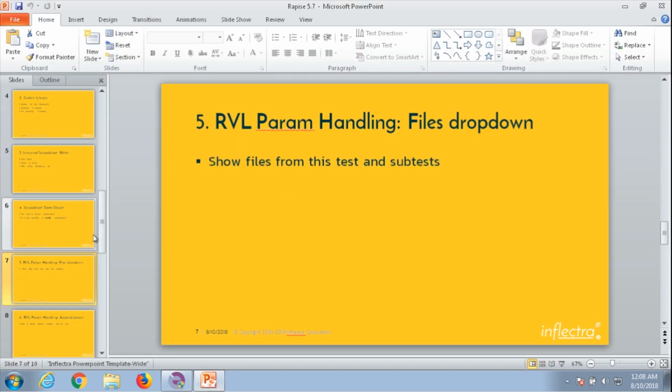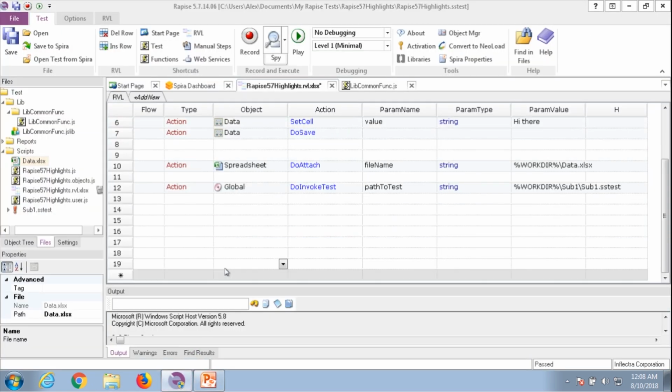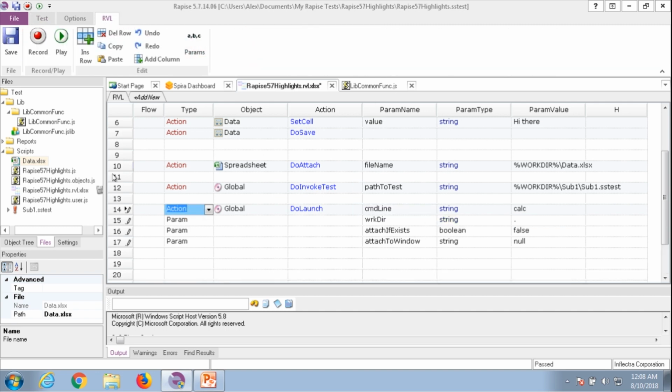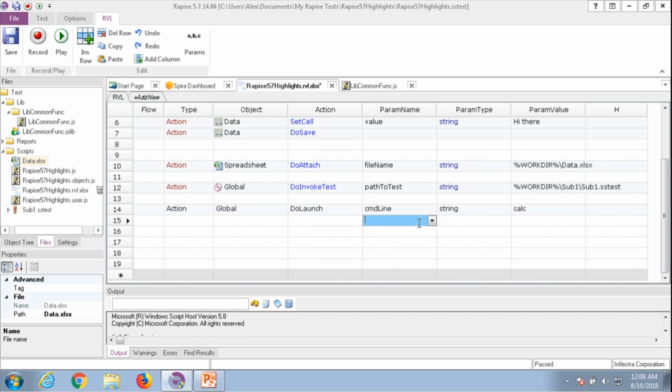Next feature here is automatic parameter appending. By default, operations like do launch have default params, which is just command line in this case, and in addition to that there are a number of optional params. So I may just show them all, but sometimes I don't need all of them. So there is another way now for adding params.